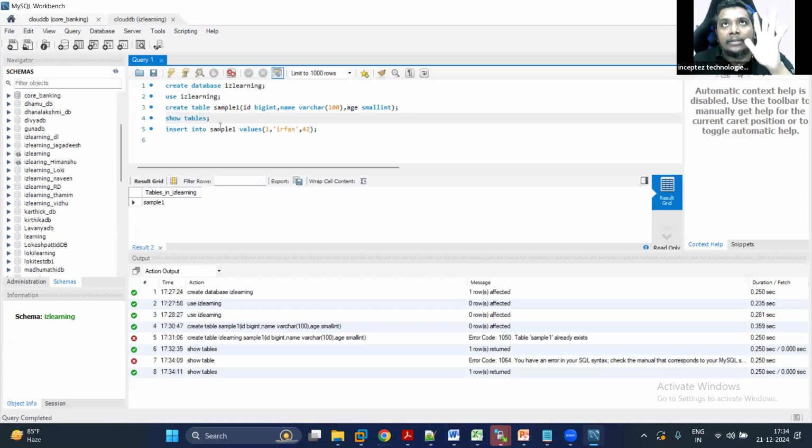What you have to remember is not "insert into sample 1 values of 1, Irfan, 42". You have to remember what you know: how to create a table, how to insert some data into the table. How do you remember this syntax? Create table, table name, open and close bracket, column name, data type, column name, data type.